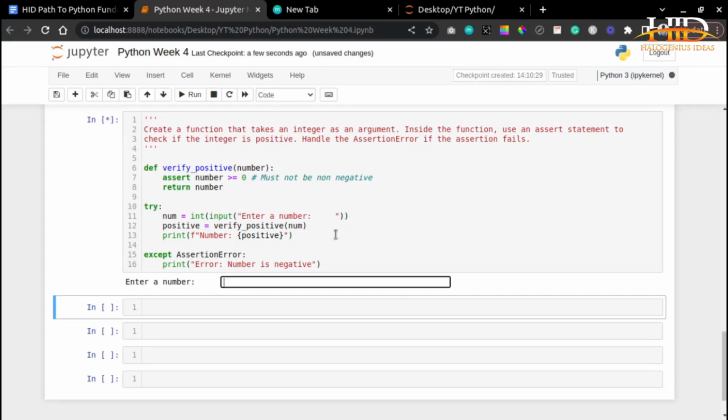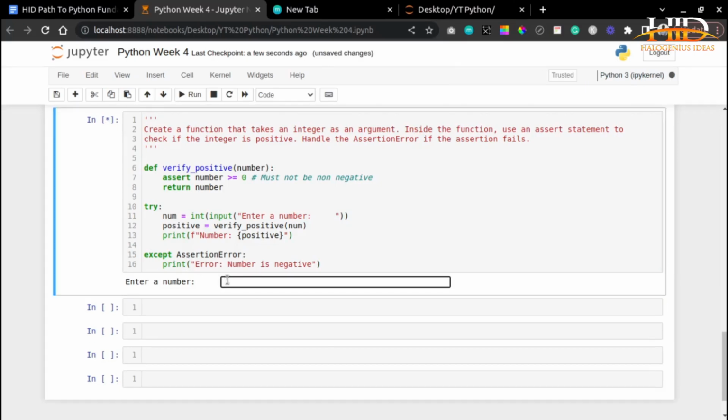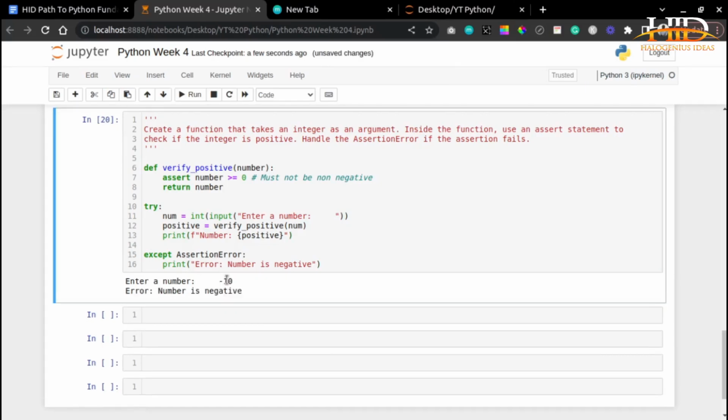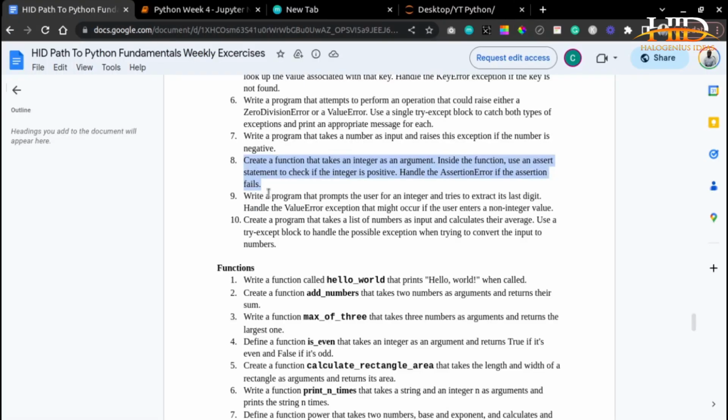So run this, enter a number, minus 10. Number is negative, so just straight away. We move on. Write a program that prompts the user for an integer and tries to extract the last digit. So we handle the value error if the user enters a non-integer value. Okay? So very simple.